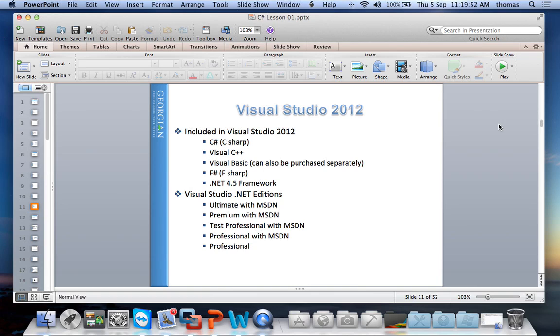Okay, well, there's different editions. Visual Studio .NET includes Ultimate with MSDN, Premium with MSDN, and so on. There's different costs for it all. I believe if you haven't got it yet, you can get it through MSDNAA. It's available to you free as a student of Georgian. So you can go online if you don't know where to get it, and you can get a free copy of Visual Studio for your own machine if you want. There's other ways of getting it too, but we're not going to talk about them. Okay, moving on. So there's different versions of it. I'm using Ultimate, just to let you know.